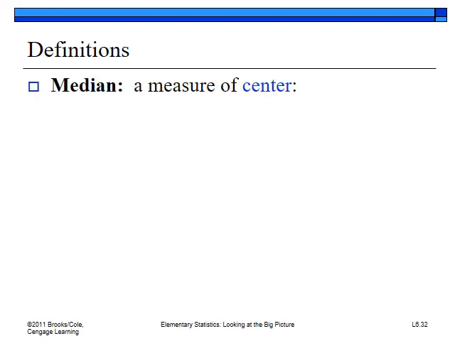First, the median of a set of data for a quantitative variable is a measure of the center. It gives you a sense of where the middle of the data are. We've already seen using the mean to measure the center. The median is a different way to measure the center.